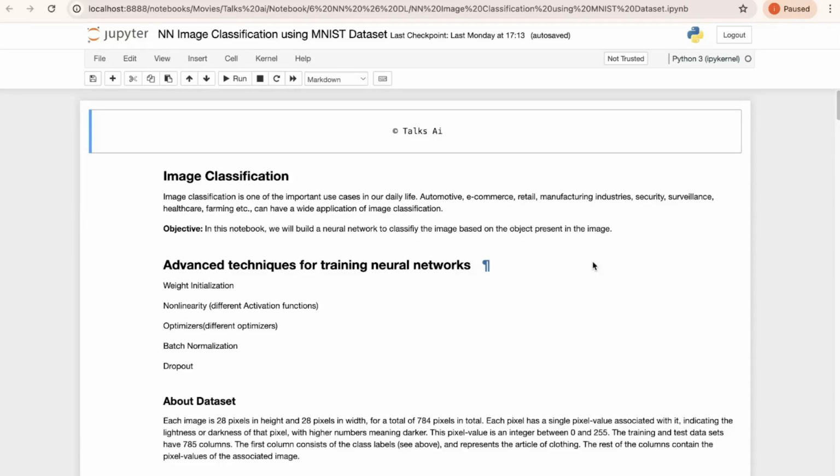Hi friends, welcome back to the series on neural networks and introduction to deep learning. Today we will have one case study on image classification. We'll be using the MNIST dataset again.